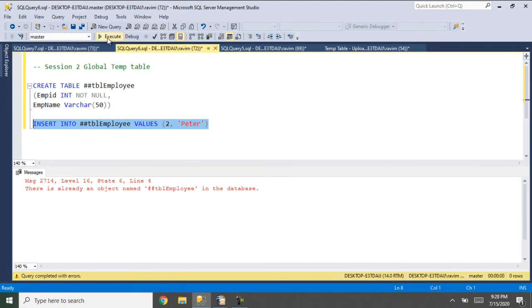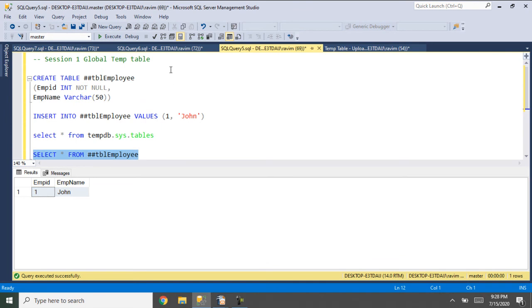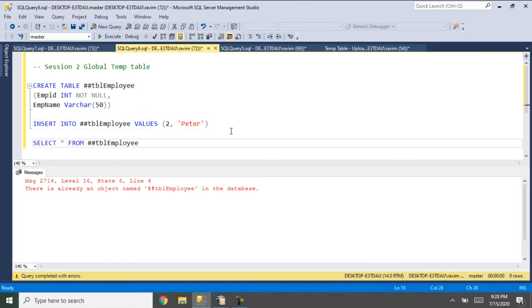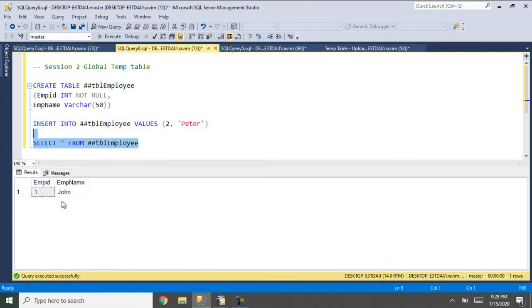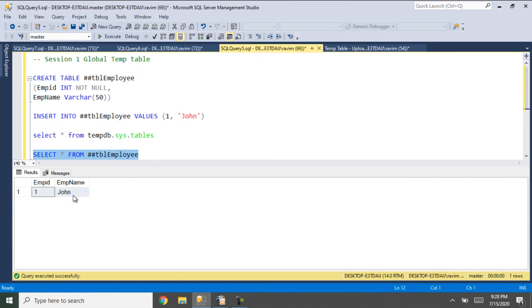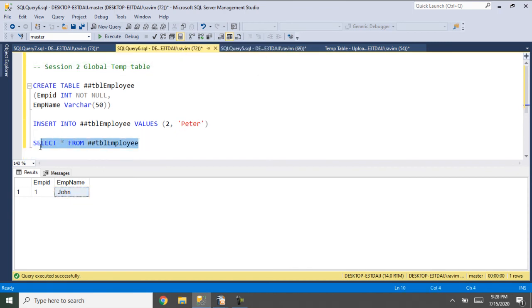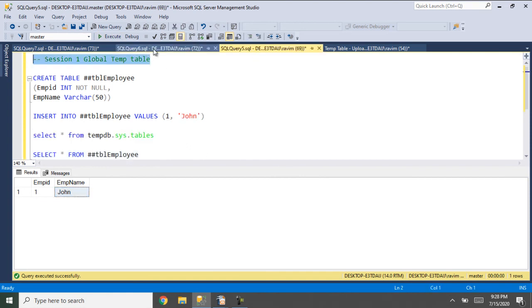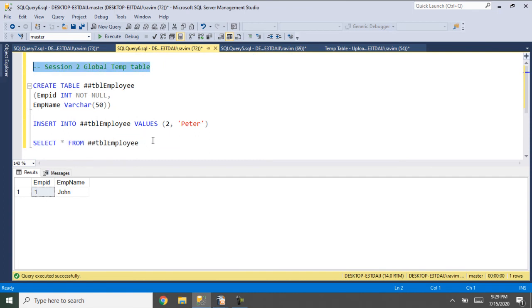And before inserting data, we'll just select the table in session 2, which has employee 1, which is also common here. So the same table is accessible in the other session. It was created in session 1, but it's still available in session 2. This is how the global temp table works.